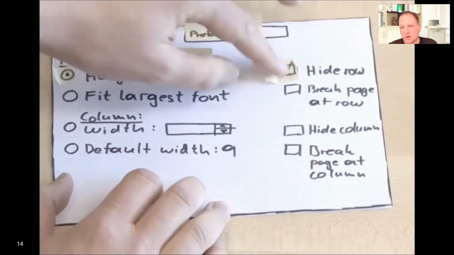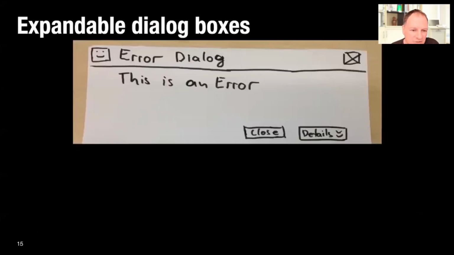You can actually be almost interactive in your replies to the user's input. This is quite a powerful technique. Let me show you a couple of tricks of the trade of what you can do with this if you really want to go with this technique. So here's an example of an expandable dialog box, right?